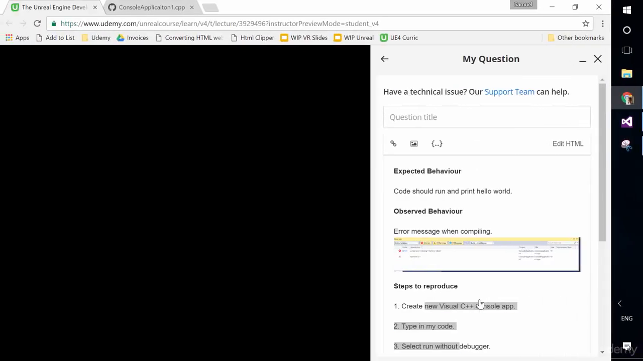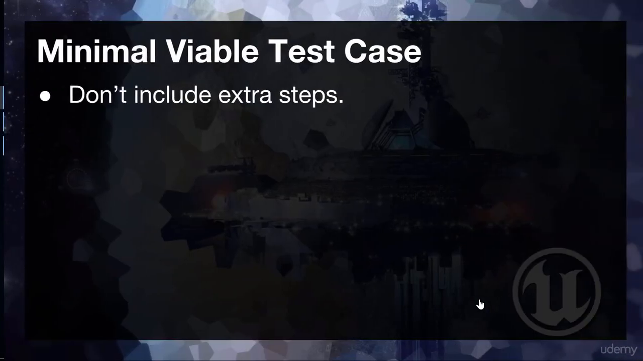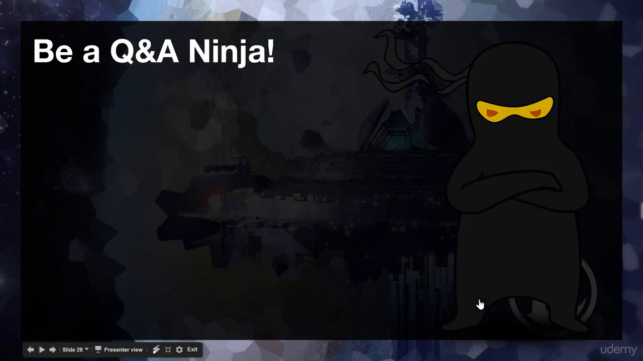And you want to also keep the test case to the minimum amount. So don't include extra steps to reproduce if you could actually reproduce it with less. Or maybe take out lines of code if there are lines of code that don't cause the error, so that it's really obvious where that error is coming from. So minimum steps to reproduce.